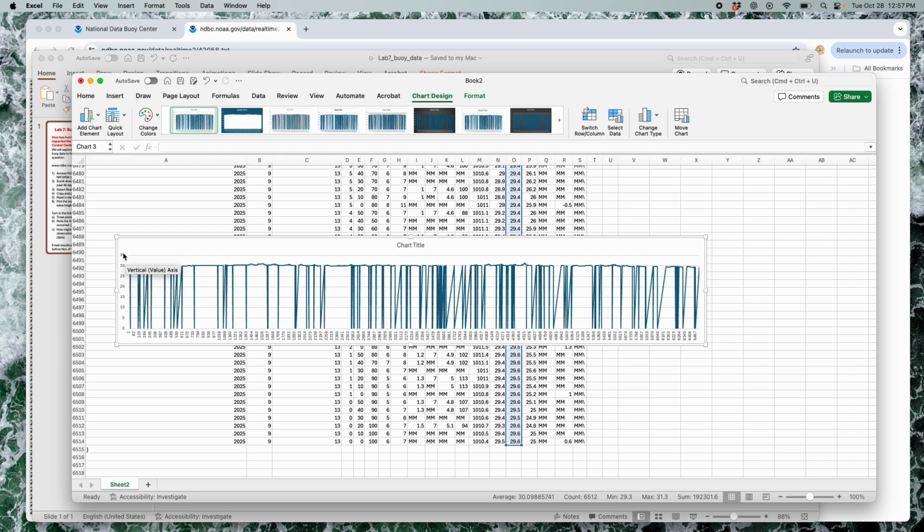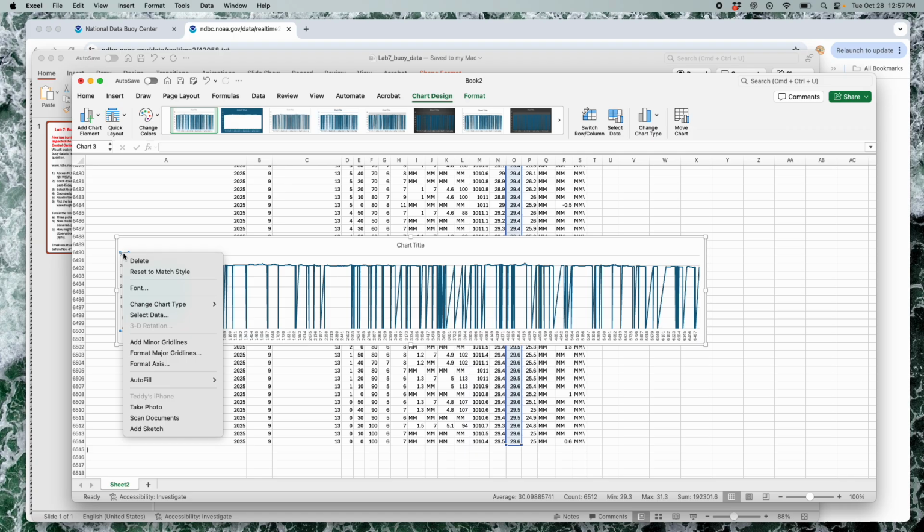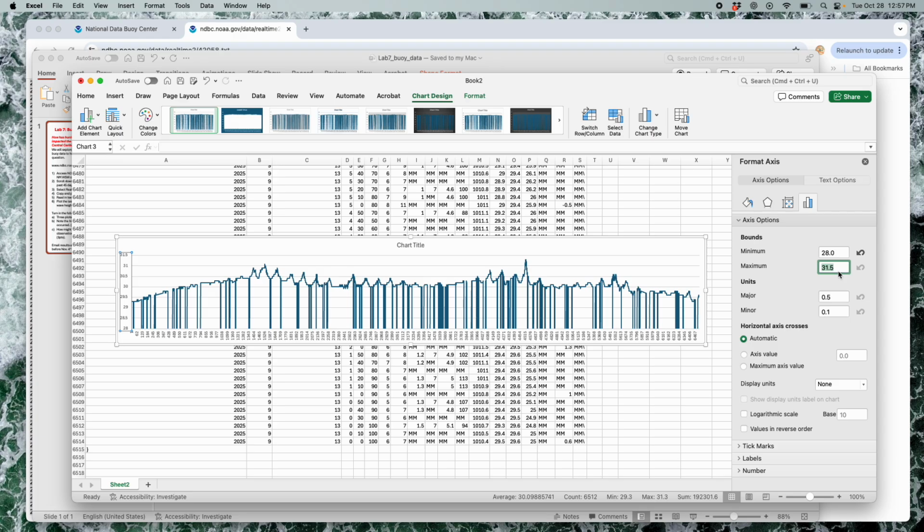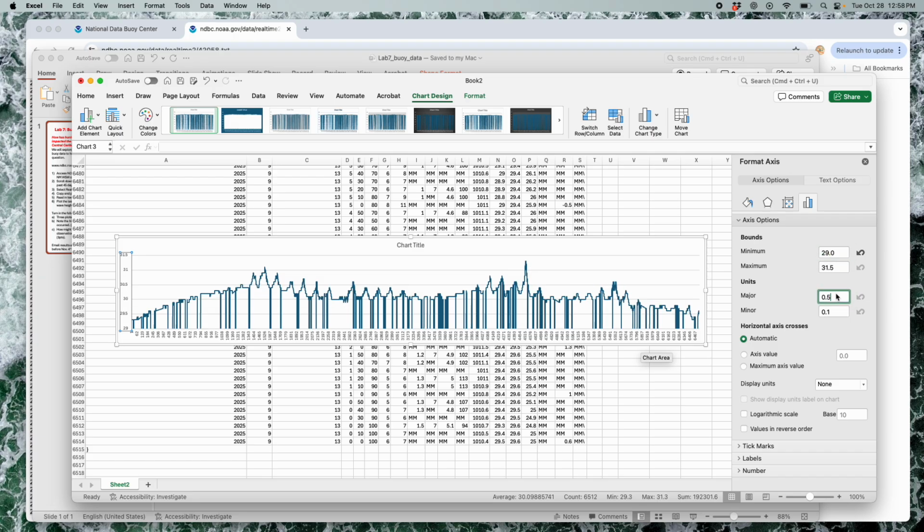Now I think I can right click this. Format axis. Yeah. Boom. I don't want to go from 0 to 35. Let's try 28 to 31.5. Oh, that looks a lot better. Actually, let's go to 29. There we go. I see some cool things here.